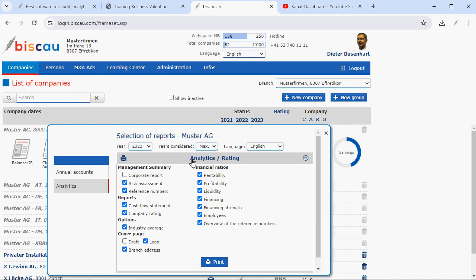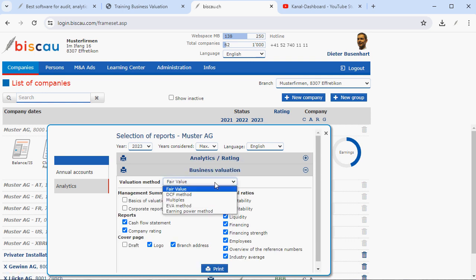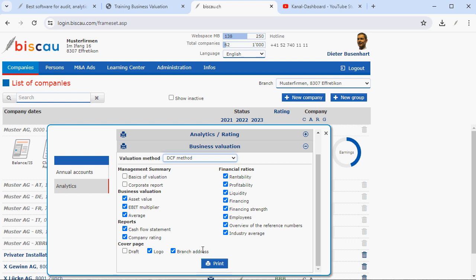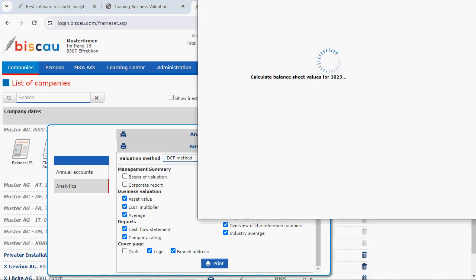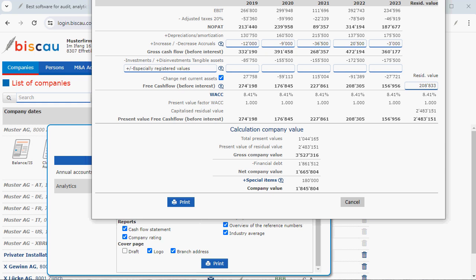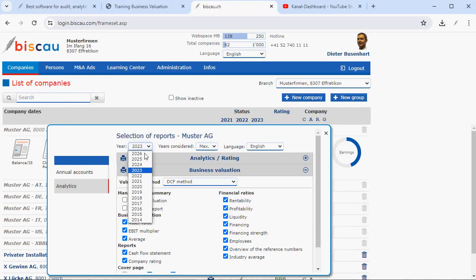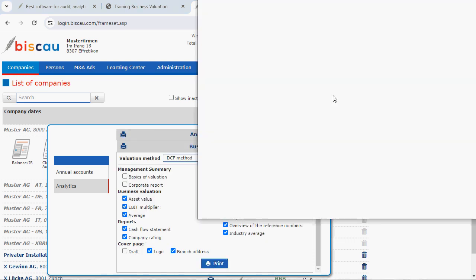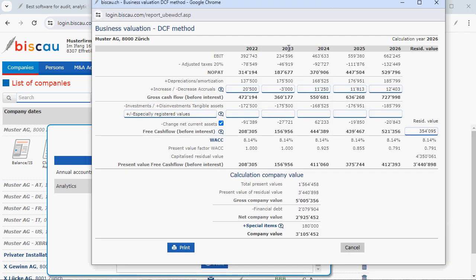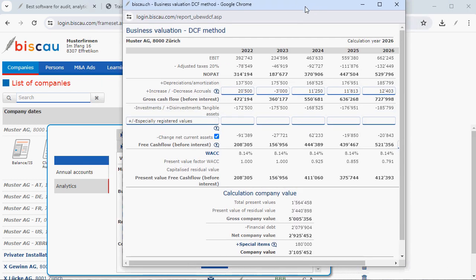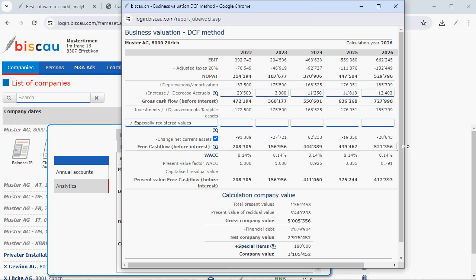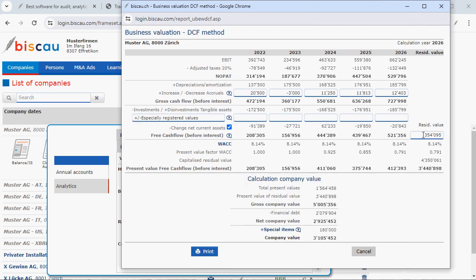Until 2026. We save our changes and go to the printer, analytics, and here also to our DCF method. We can here print, and we have here our DCF assistant. What we see here is, first we change the year here to 2026, and then we click on the printer, and now we see our assistant for the DCF.